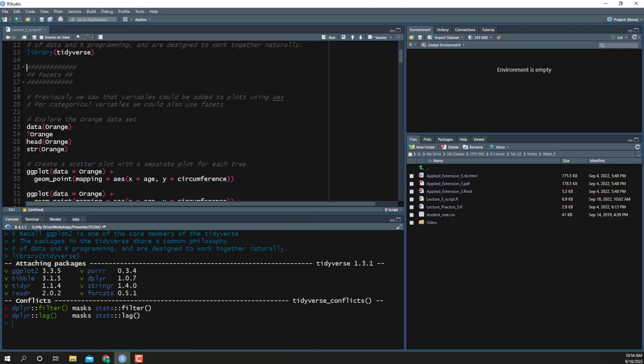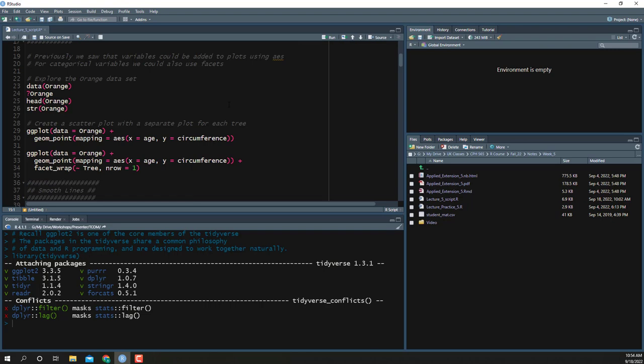All right, so the first thing we're going to look at are what are called facets. So previously we saw that a variable could be added to a plot using the aes portion of the ggplot language. For categorical variables, we can also include what are called facets, and so we'll look at these. To illustrate this, we're going to use the orange data set. The orange data set is a pre-built set in R, and when we have pre-built data sets in R, we've seen previously, for example, with mtcars, we can read about that data set using a question mark.